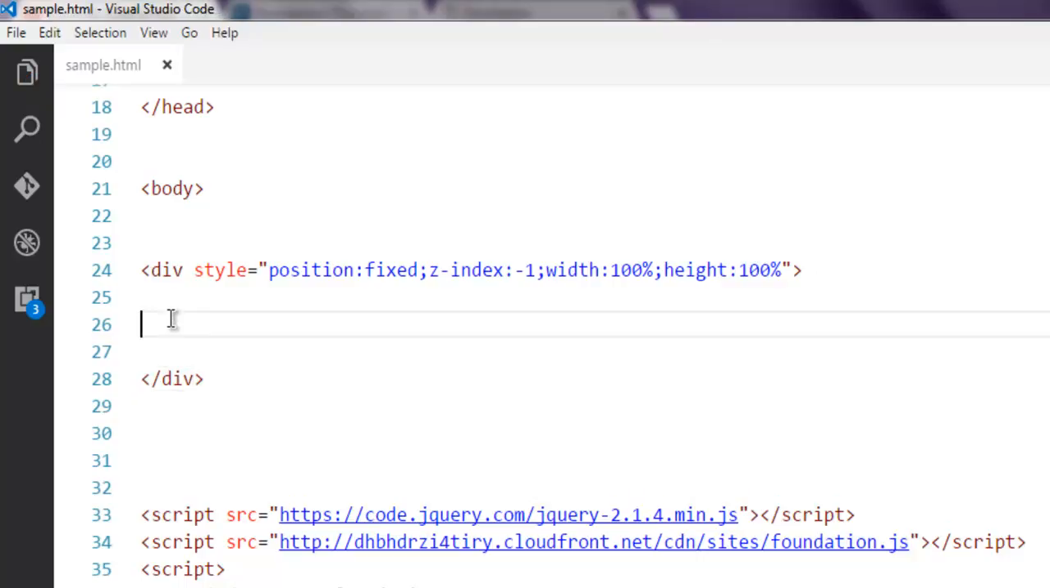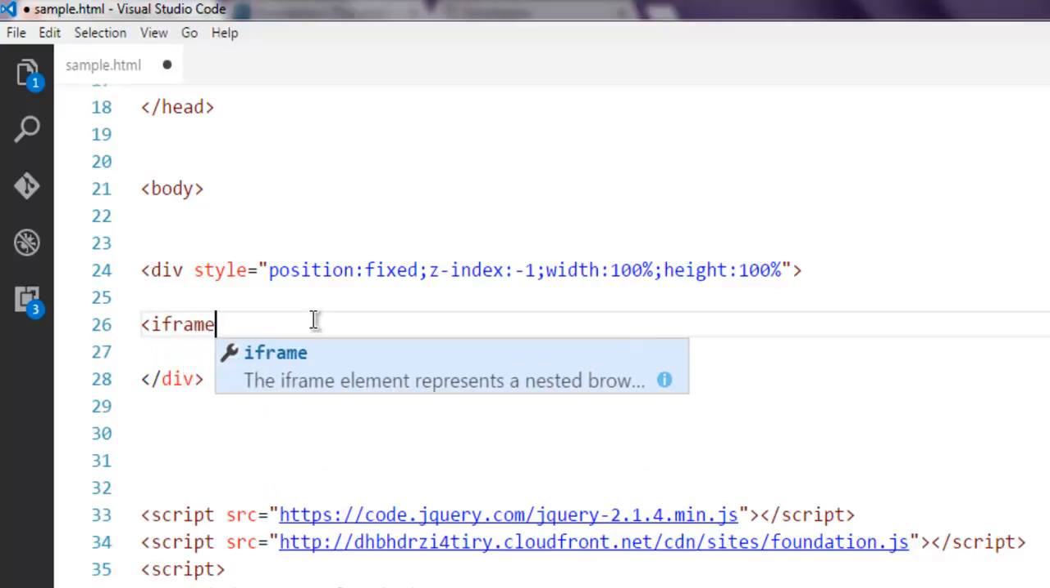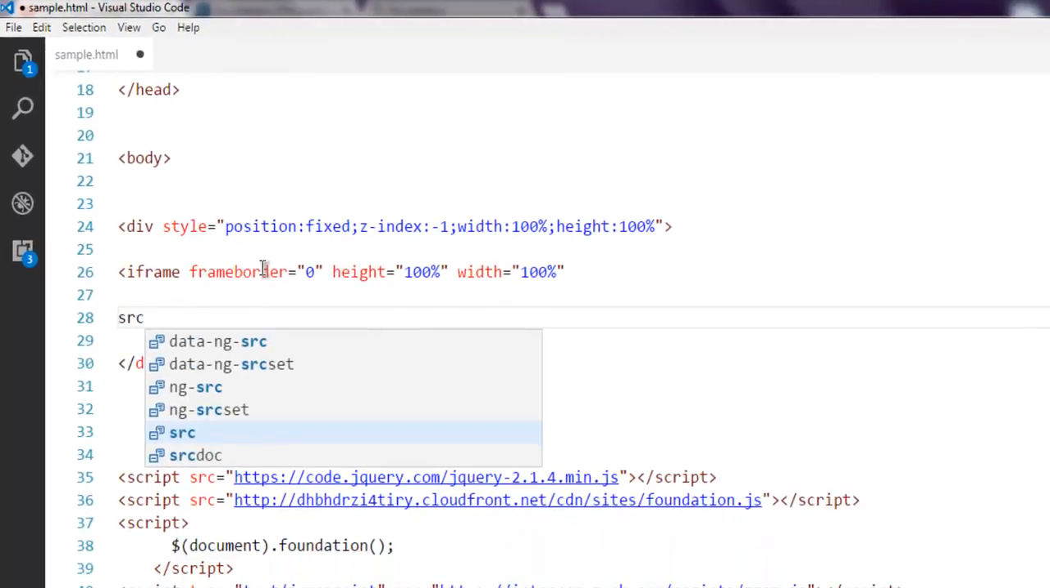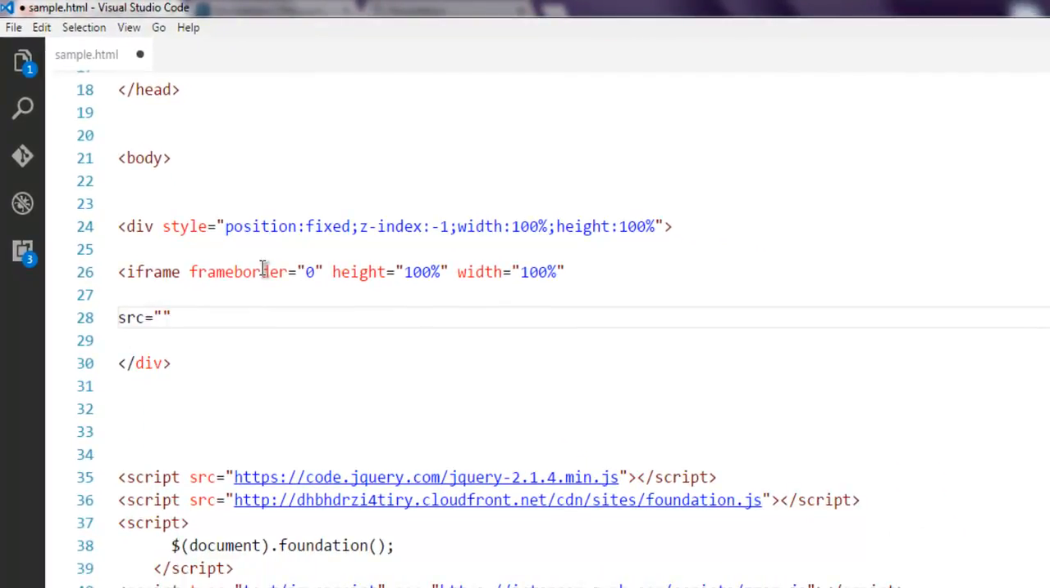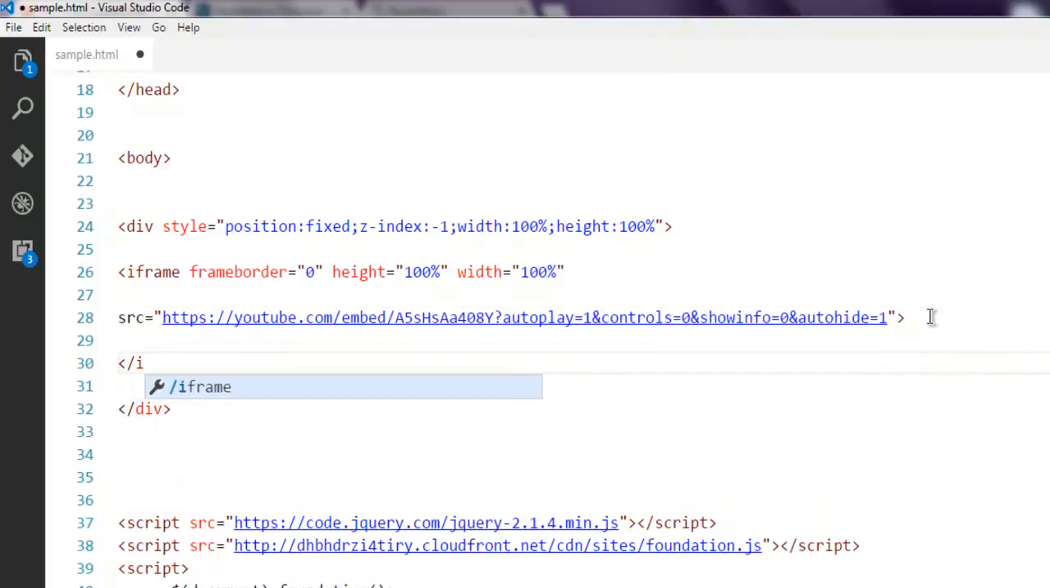Now what we're going to do is we are going to copy this code from embed and add to iframe, and then frame border, set it to 0. Next thing, height set to 100%. Then you have width equals to 100%, and after that we have to set the source for our frame. Okay, and here I want to paste that path to our YouTube. Okay, so simply do that and then close your iframe.